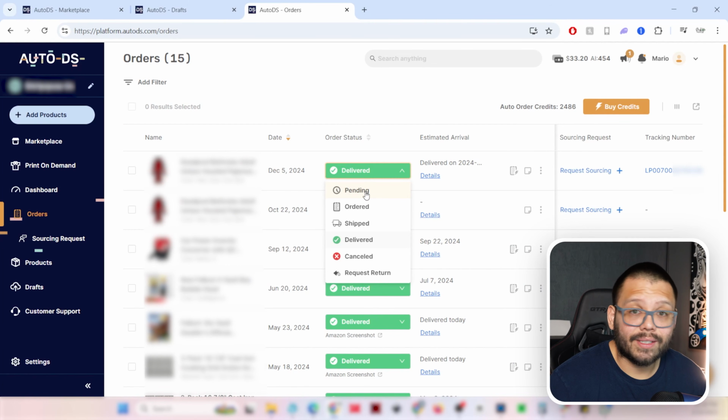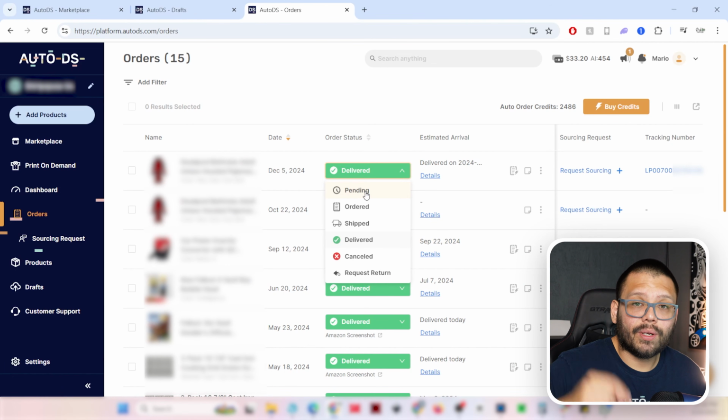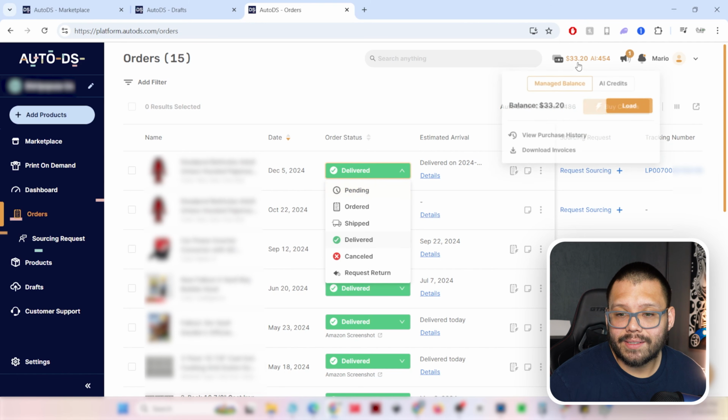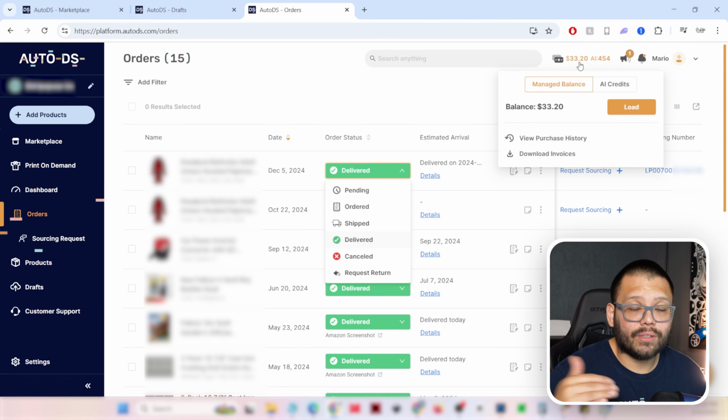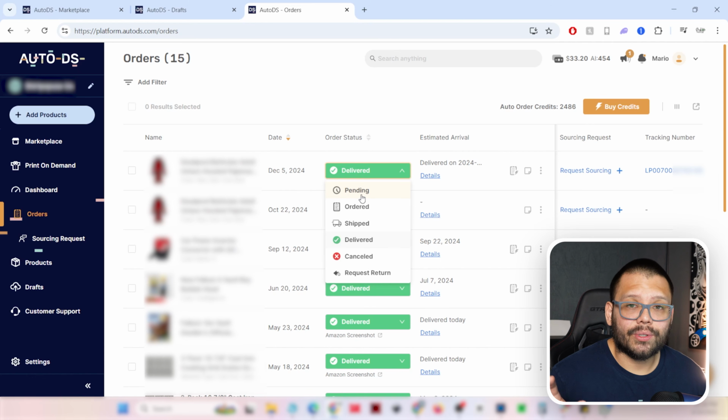So when it first comes in, it's on pending. And then if you have auto order turned on, AutoDS will automatically order this product for you using a balance that you have up here. That's using the feature called Fulfilled by AutoDS. Now that's if auto order is turned on. If you don't want to do that, you can go ahead and turn it off. That way it'll stay in pending until you switch it to ordered and send it to be ordered. Besides that, it'll also update when it's shipped.